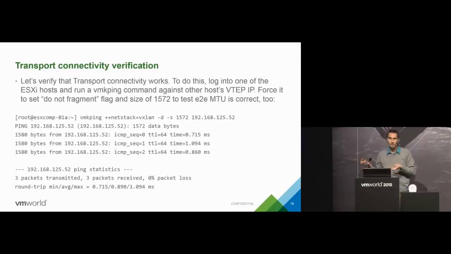Okay, so first things first, as we've said, remember I began by explaining that we have a clear separation between the transport and the services. So the first thing is to validate whether the transport is actually working. We can do that by logging into the shell on the ESXi host and running the vmkping command. The command is vmkping ++netstack=vxlan -d -s and so on.